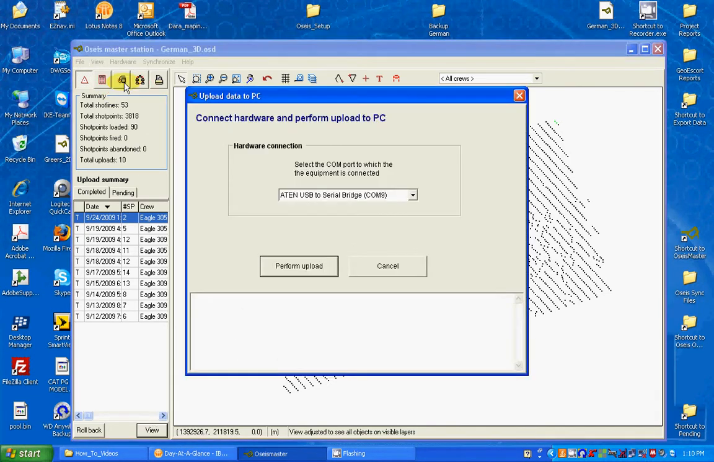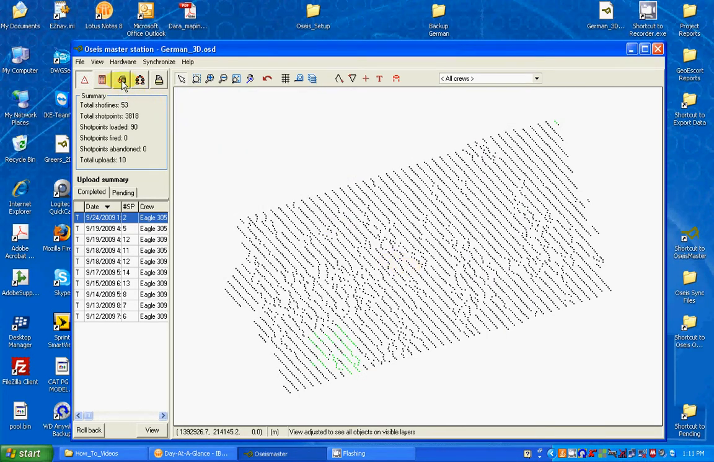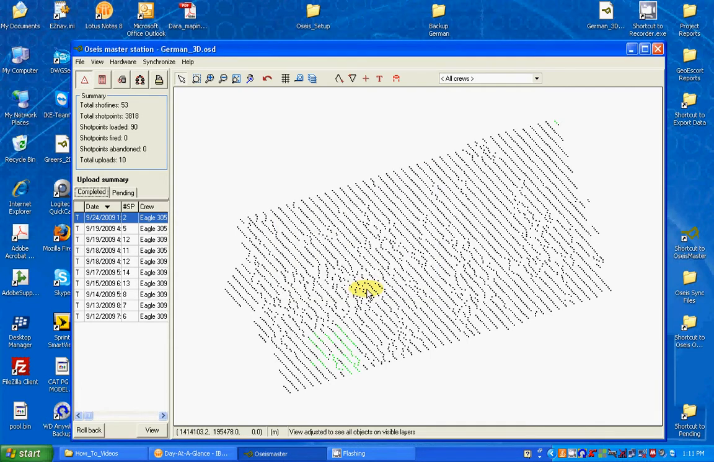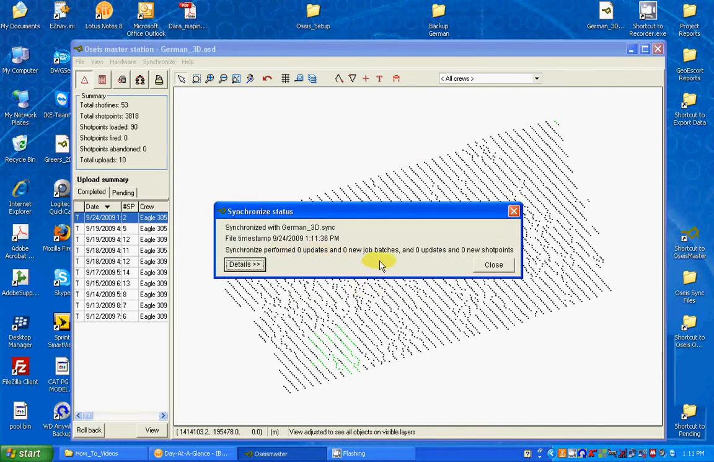We would then do the upload again for the next box. I don't have another box, so I'm going to click Cancel. After we've uploaded all of our yellow tester boxes for the day, we will then synchronize. Click on Synchronize, then click on Perform File Synchronization, and we'll verify that it's going to the correct folder, which for me is Oseis Sync Files, and notice that that file folder is open. That is an open folder. Click OK, and this could take a little bit of time, but in this situation it did not.